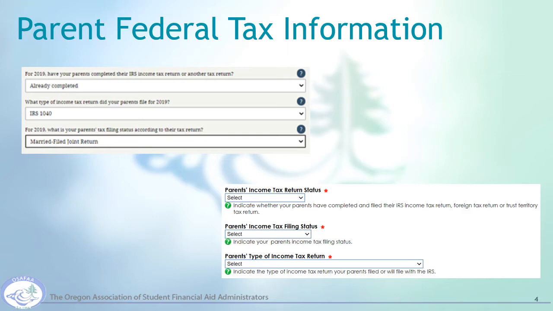Here's a screenshot of what the FAFSA will look like. Both screenshots, FAFSA on the top left and ORSAA on the bottom right, were taken before the 2021-22 applications were available on October 1, 2020. Therefore, you might notice that the images reference 2018 income. Rest assured that we truly mean 2019 income.